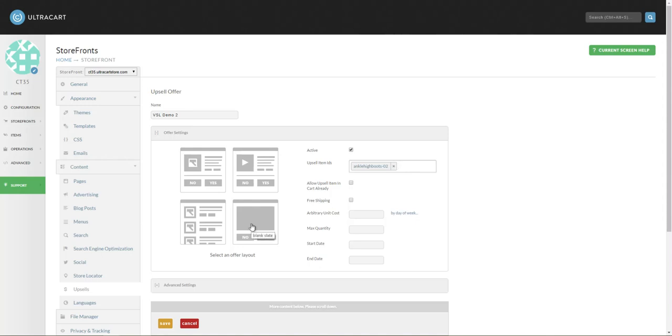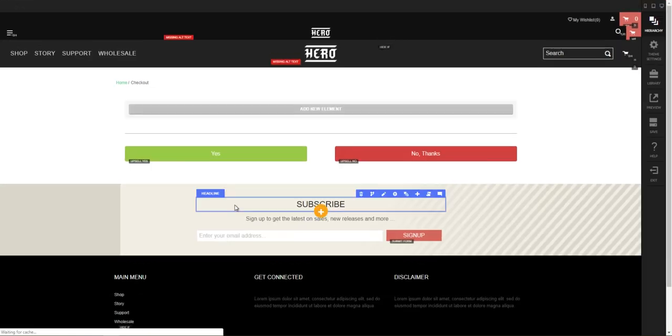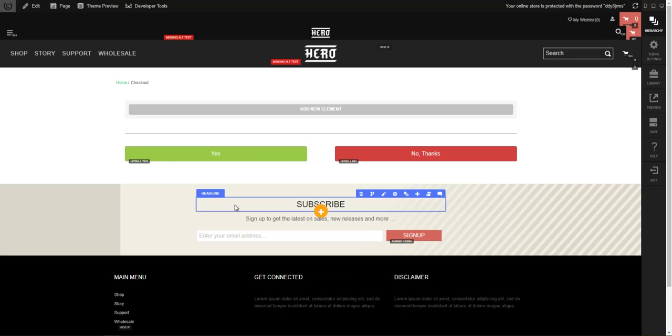We need to pick a starting template. I'm going to go ahead and start with the blank slate option. It has less for me to clear out to achieve the look. Once I pick that, then I can click Edit Offer Content, and that will open up a new tab in my browser, and it will be ready to edit.